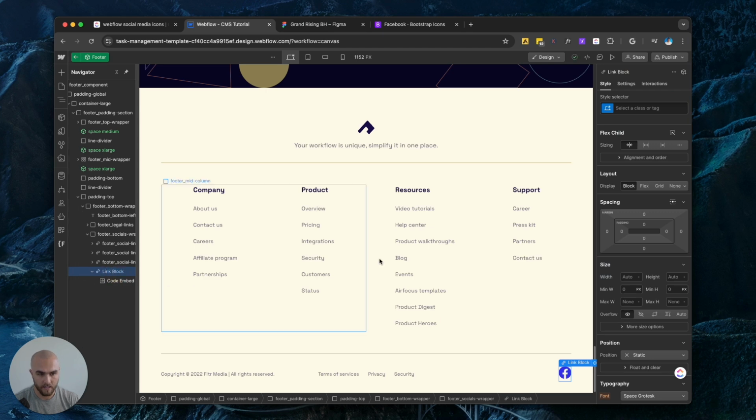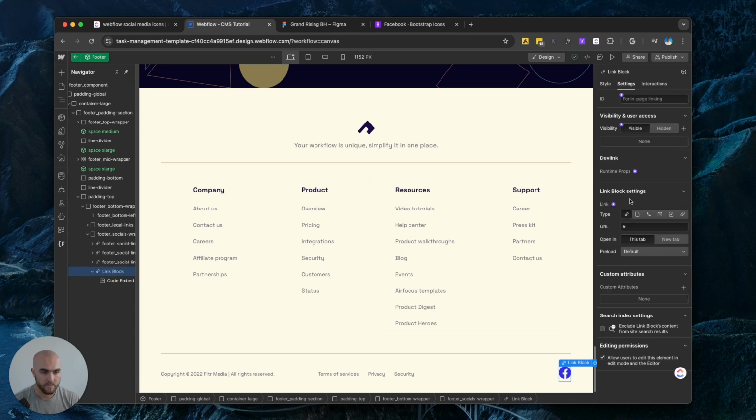So if we select the link block, go to settings, here is where we can set our URL. So I'm just gonna do facebook.com.